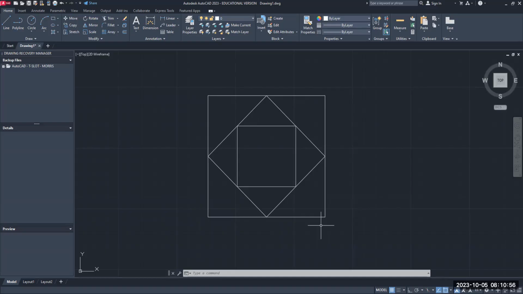We're going to use the offset distance of 0.5. Now watch. Type in the word offset, enter, and it says what? Right by your floating menu, it says specify the offset distance. I'm going to type in 0.5, and then I'm going to select enter.